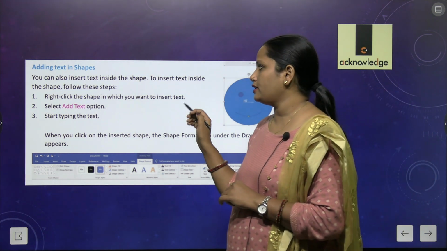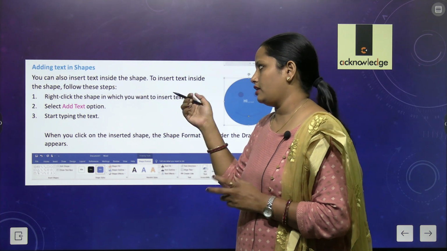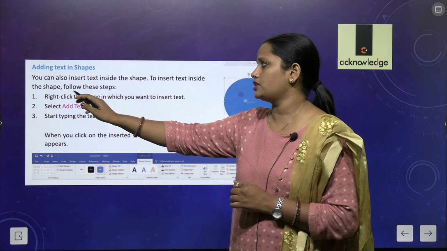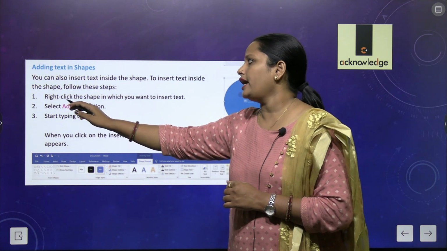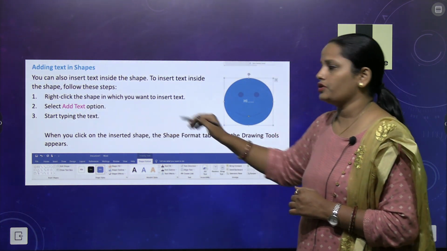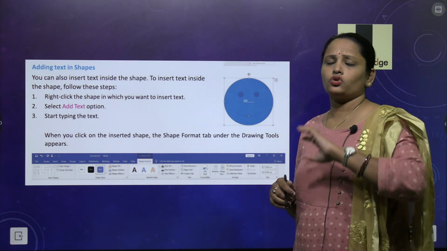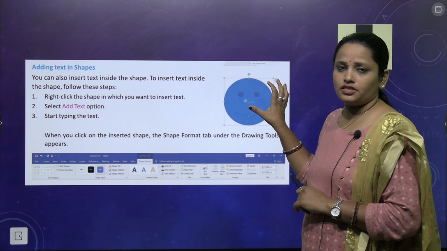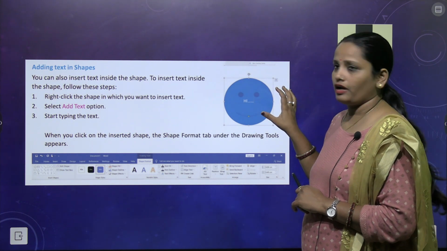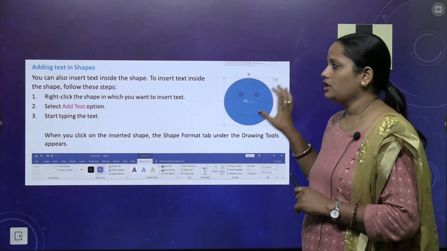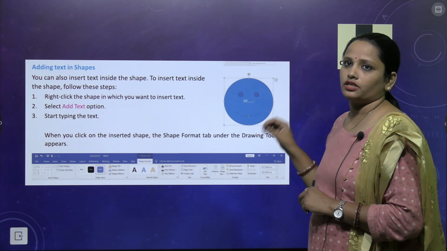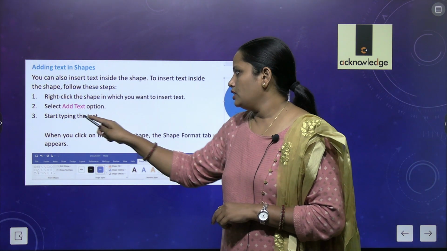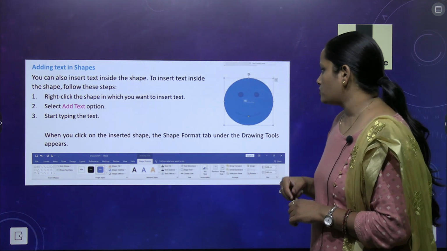How can we do that? You can also insert text inside the shape. To insert text inside the shape, follow these steps. Right click on the shape in which you want to insert text. So I have made different shapes, and I have selected this shape. What we have to do is right click on the shape in which you want to insert the text. After clicking, select the add text option.